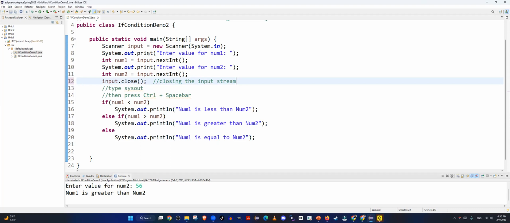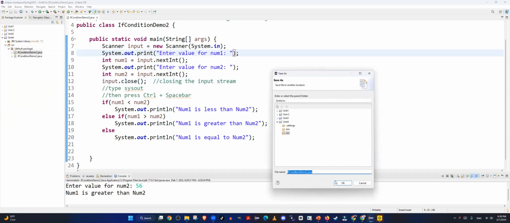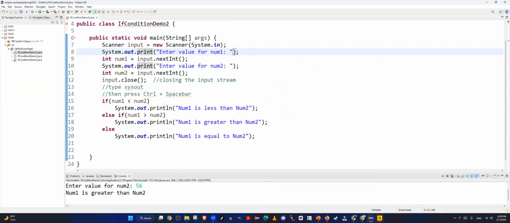Okay, now let's save this example as demo 3, and hover over the name and change the name to demo 3.